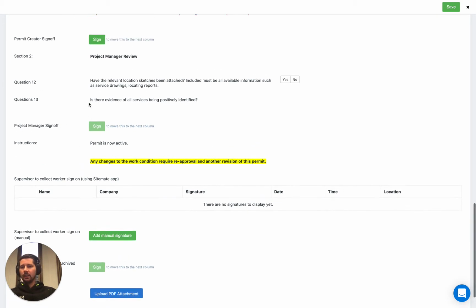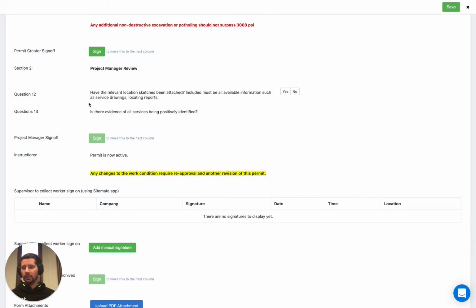The reason that they're disabled is because we need to sign off these signatures in the correct order and thus work through our workflow the way that it's been designed. So it's a controlled process. We need to do things in the right way.